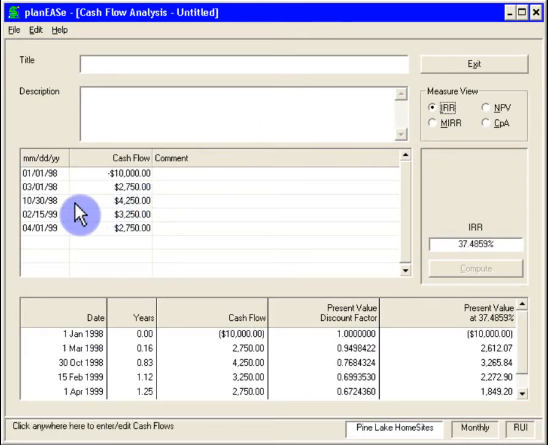Now we've put these into planEASe's cash flow analysis utility. planEASe usually looks at things during the month, but you can actually put in each day if you want. And here we have the exact dates that were listed and the cash flows. And we come up with the same rate of return because planEASe matches the XIRR in Excel, and Google Spreadsheets does the same thing.